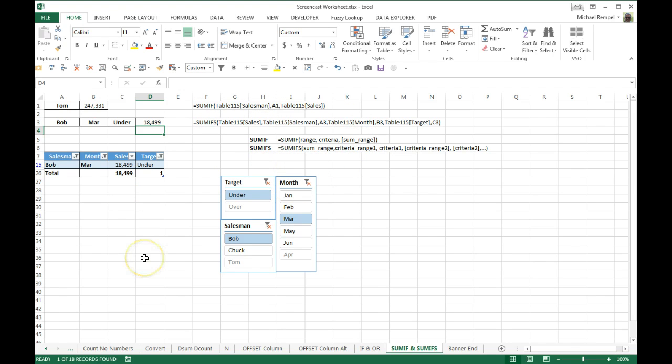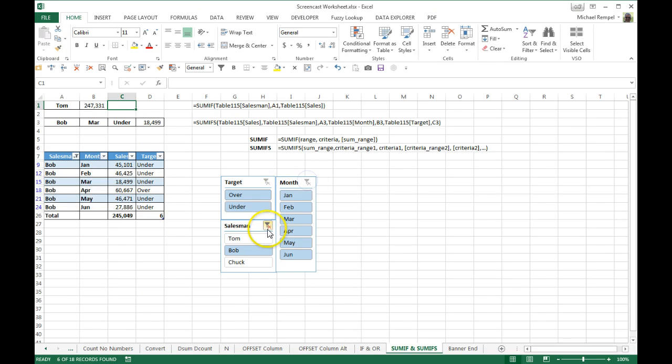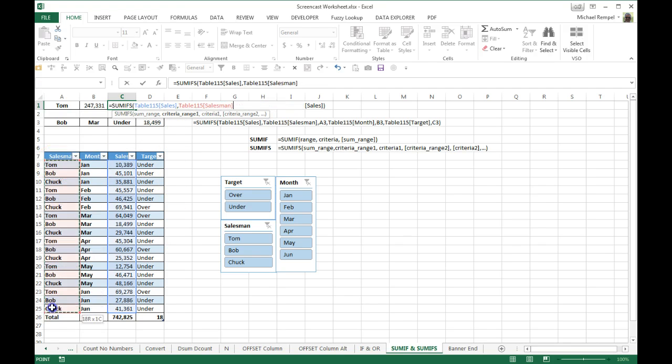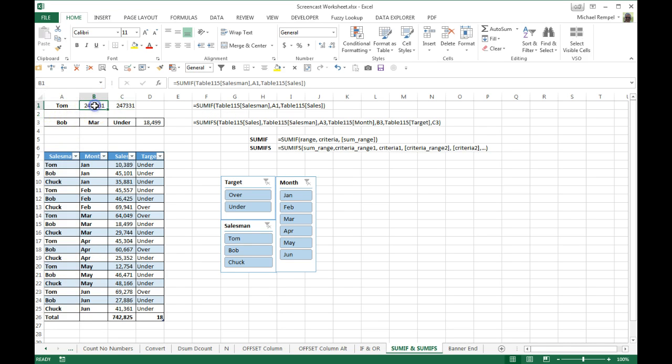When you only have one criteria, you can still use the SUMIFS function, and we'll just show you that here. Let me clear my filters here just so we have that all set up. Right here I can put equals SUMIFS, and then my sum range is sales, and then my criteria range is the salesman, and my criteria is Tom. Close that off, hit enter, and again I still have the same result, 247,331, but I used the SUMIFS function here, as you can see, rather than the SUMIF function.